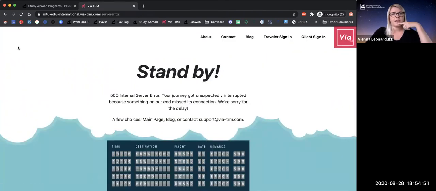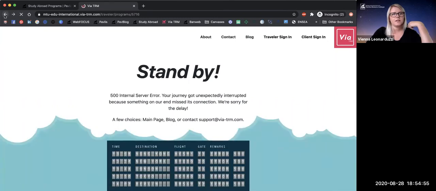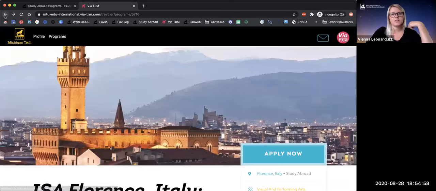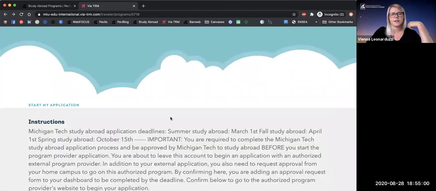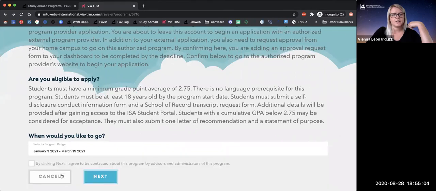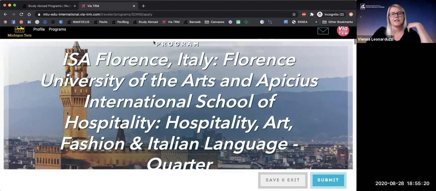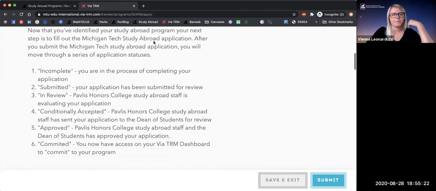And we have a standby. So let's do a refresh. Sometimes a refresh gets it going. And I don't know why that happened, which is unfortunate. So let's try apply now from here. We can select that term. All right, it worked. Always try to refresh or go back and select that option a different way. Via TRM can be a little buggy or touchy sometimes, or finicky. So attempt it again.